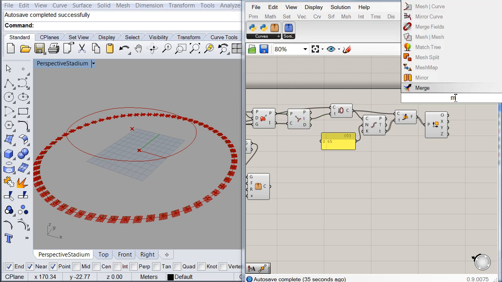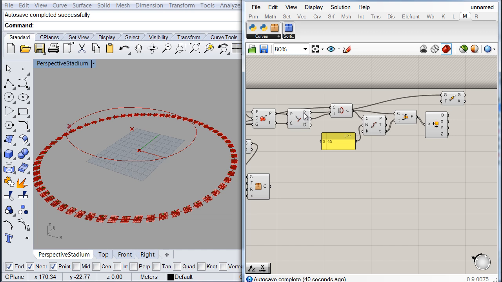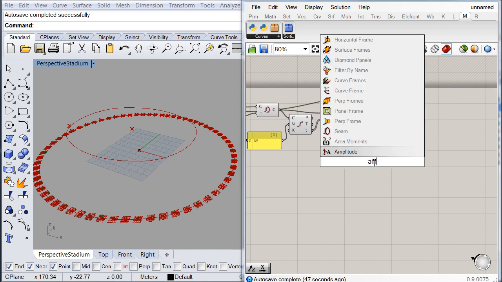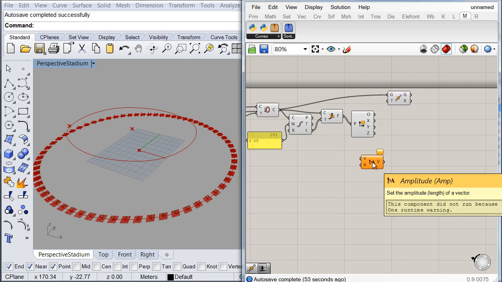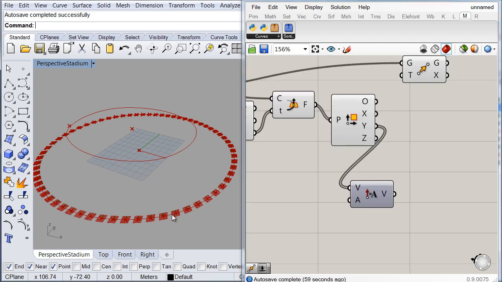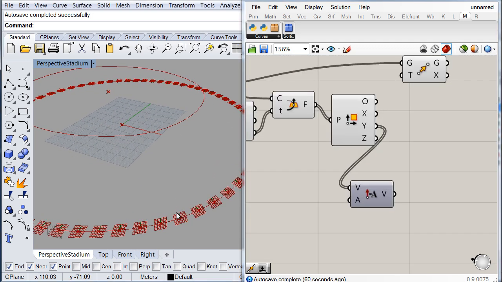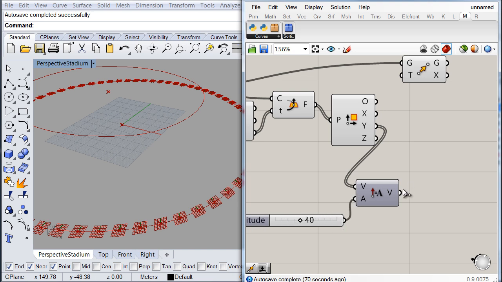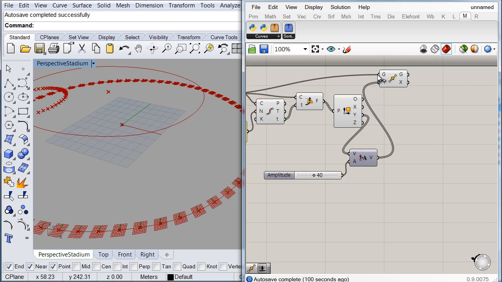So here I'm going to call a move component. And then I'm also gonna call an amplitude component, as I want to be able to control the distance at which I'm going to move my points. So I'm going to plug this one to my y distance, as that is the direction that we want to use. And then I'm going to add a slider, so I'm going to type here 40 as a starting point. And then I'm going to plug in my amplitude component to my move component.